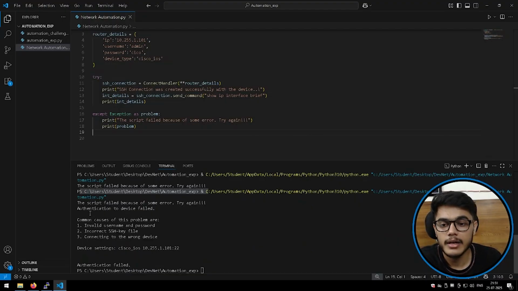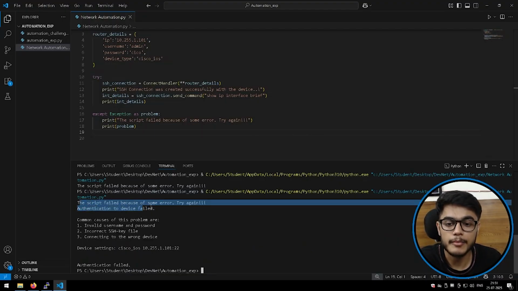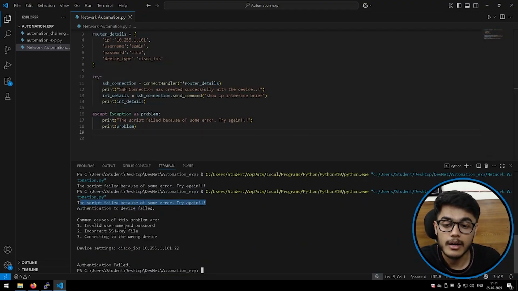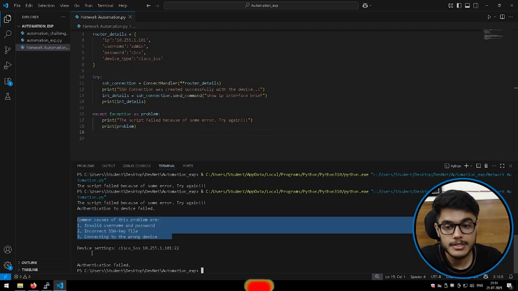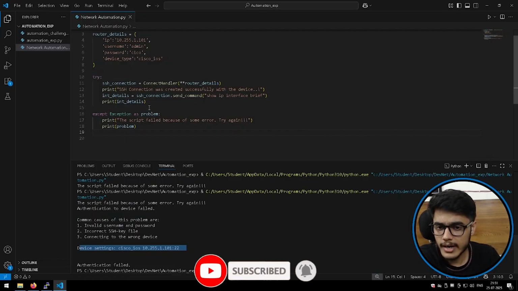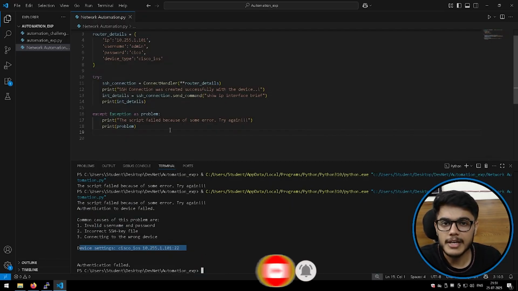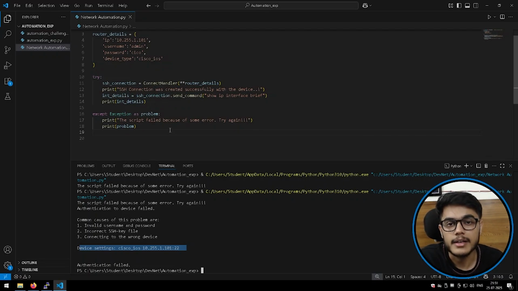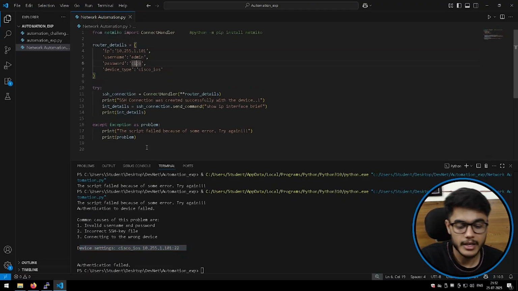And this time it not just prints the script failed because of some error, try again, but it also gives you a detailed error: authentication to the device failed, common causes, and the device settings. See, so that exception as problem makes it more elaborate and gives us the ability of performing troubleshooting in a much better manner, right? So I'll fix my password again, which is cisco, so that my script can work well.